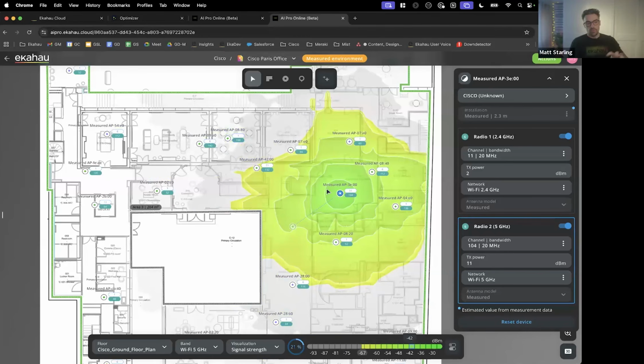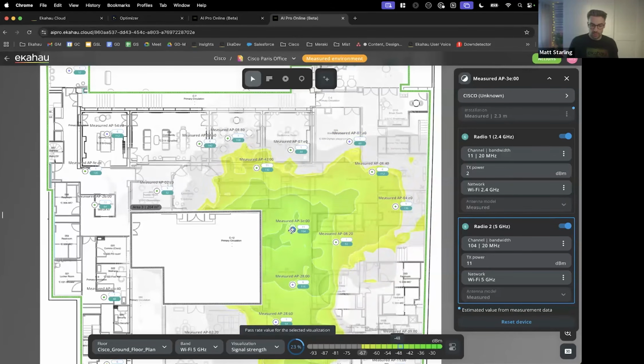the changes. We use AI and machine learning based off the RF data collected to really understand how RF propagates in your environment, so you can account and make these kind of changes and tweaks. So you can see I've just moved the access point to here.